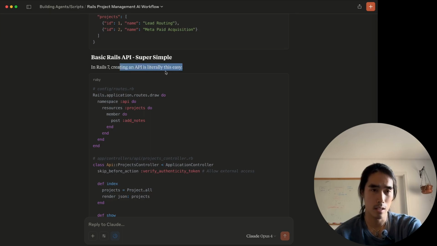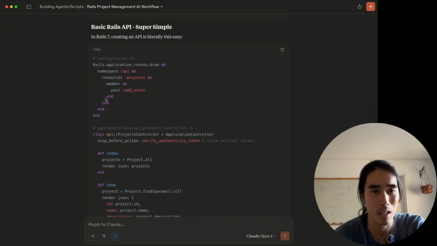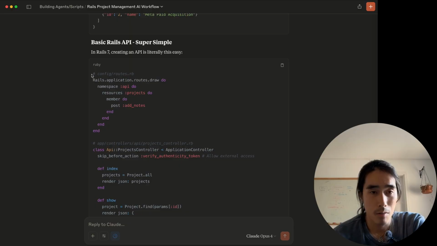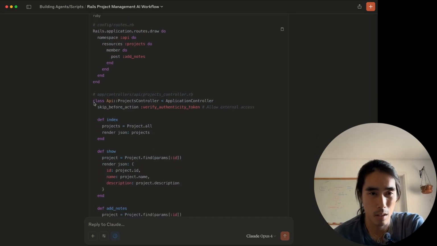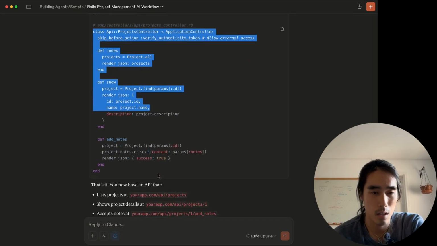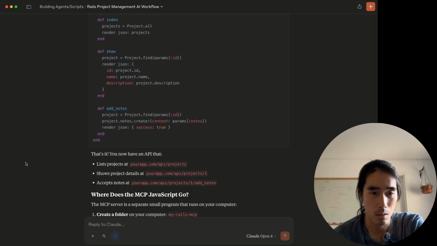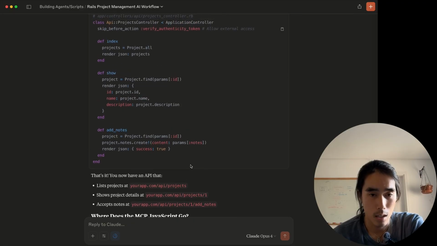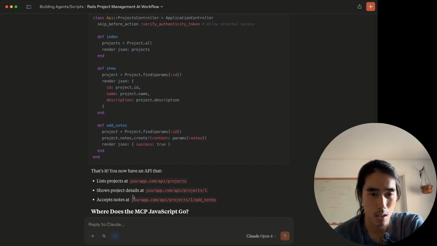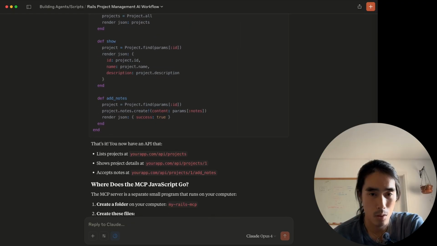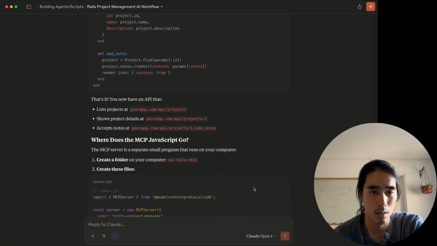It's literally this easy. I love Rails because of that, man. Config routes.rb, that's it. The controller, class API. Okay, that's it. You now have an API that lists projects, to add API projects, API project show projects details. Okay.